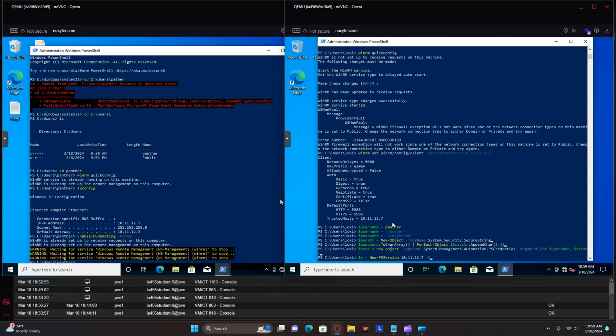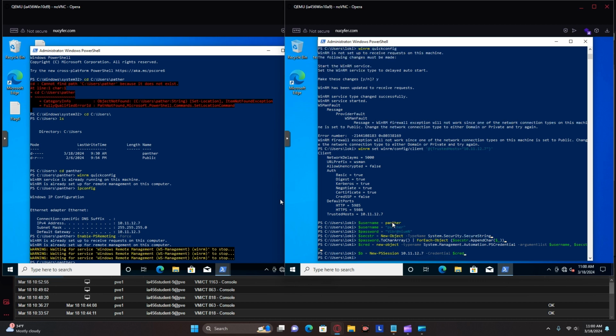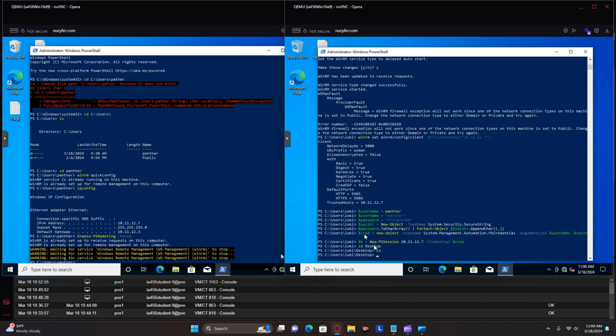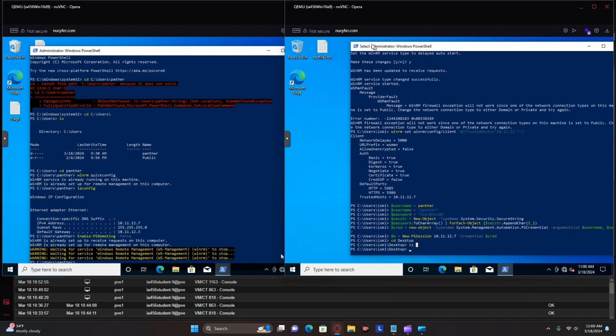-Credential, the credential variable. Now you should be able to connect. You should be able to send files between them. So if I cd into my desktop, I can now see what's on there. It does not want to show what's on there.